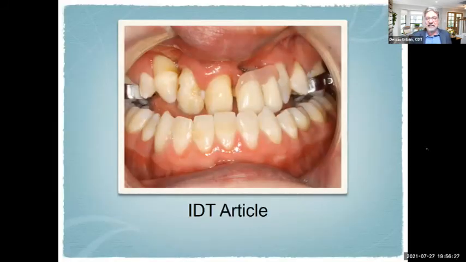We're going to wind up the presentation tonight with an article that I wrote a few years back in IDT magazine, Inside Dental Technology. This is a very special case to me, and I talk about it a lot. I got a call from a doctor in North Carolina, Dr. Merrill. He said, Dennis, can you come to my office?